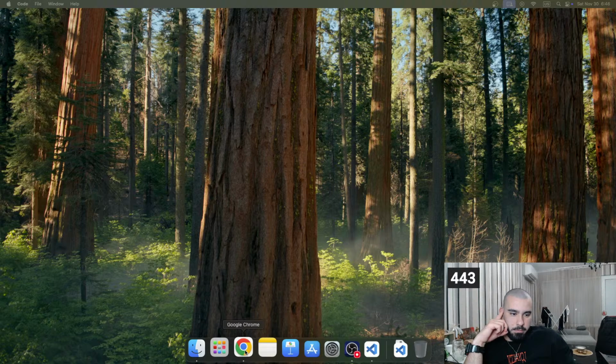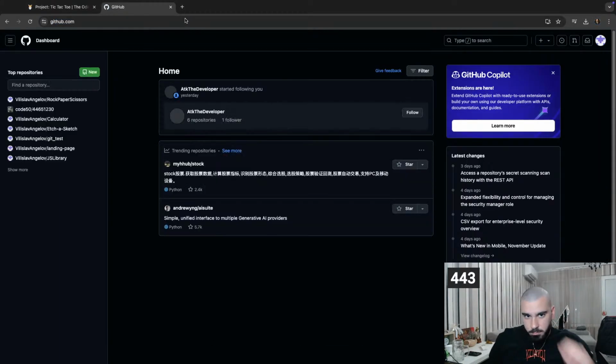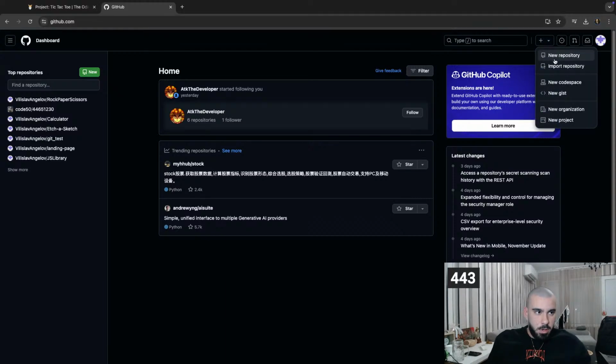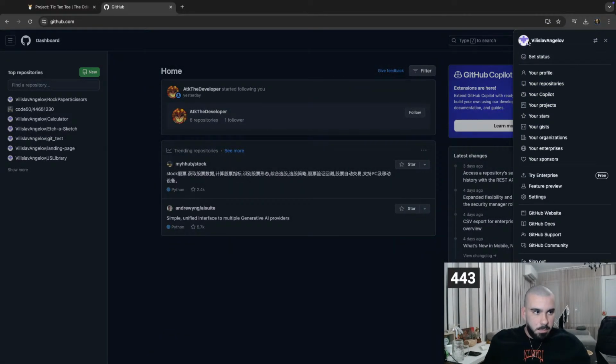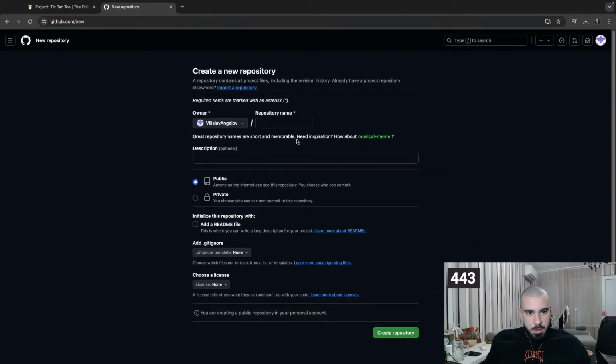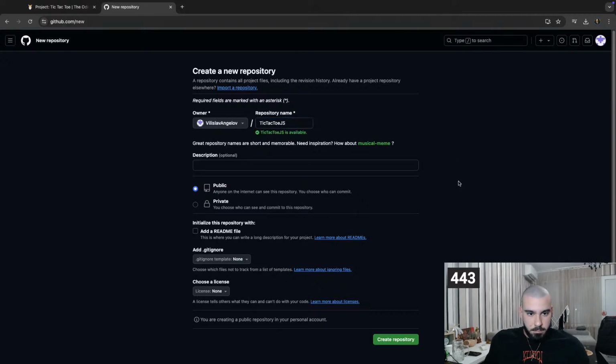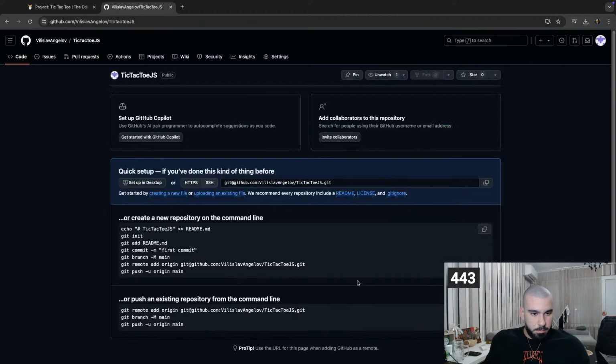Don't save. So let's go into GitHub and let's make a new repository. Since when have we not been committing to GitHub? Oh yeah, it's not looking too well. No worries. New repository. We'll make it Tic Tac Toe JS and create repository. So let's see how this works on Mac now, because I haven't done this on Mac yet.